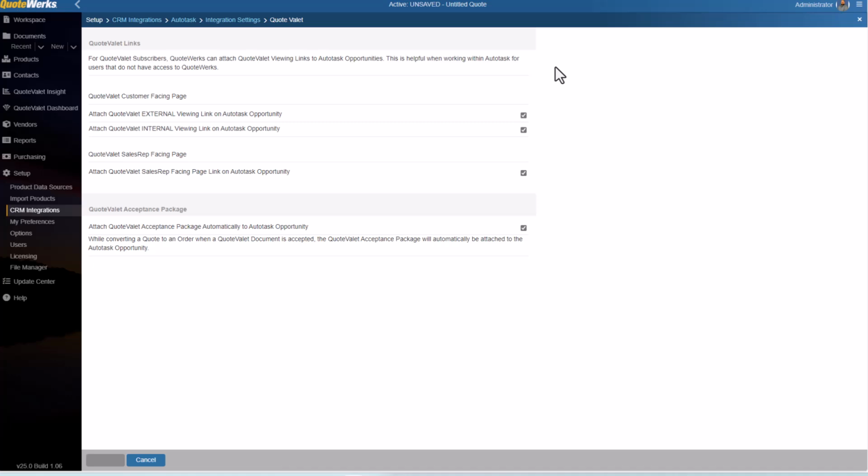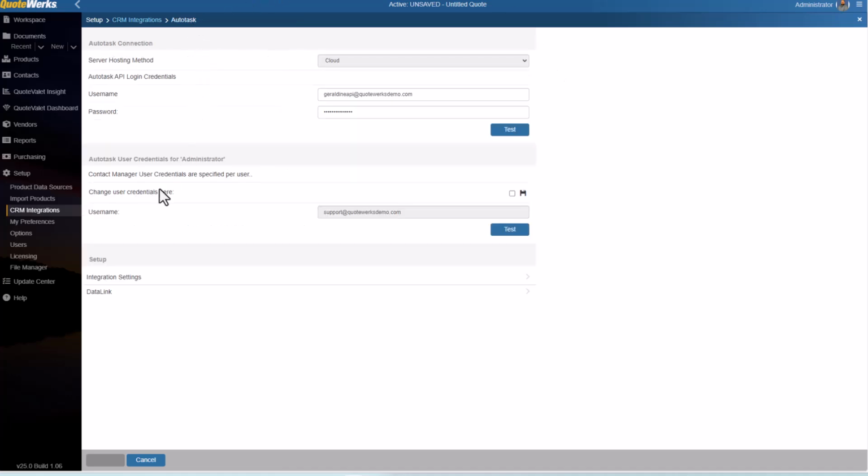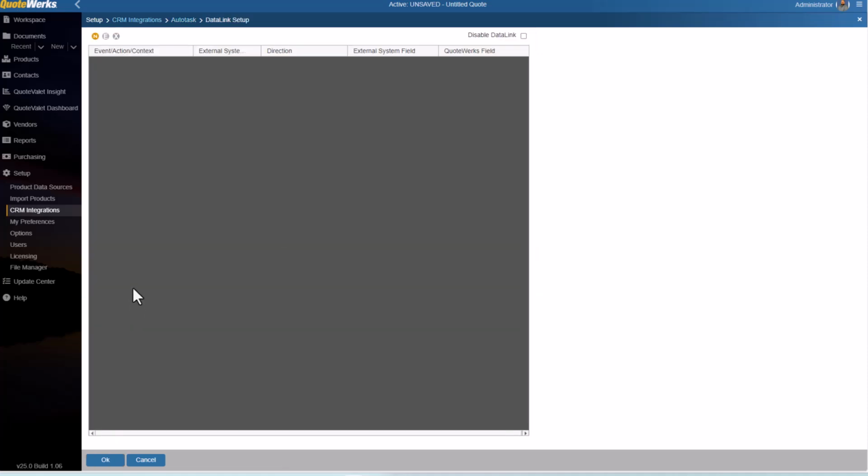If we click back to the main Autotask integration page, you'll notice DataLink directly below the integration settings link. DataLink allows you to push or pull additional fields between QuoteWerks Web and Autotask. So if you want to pull additional information from the Autotask system into your QuoteWerks document, or push additional field or line item information from QuoteWerks to Autotask, you can do that through the DataLink.